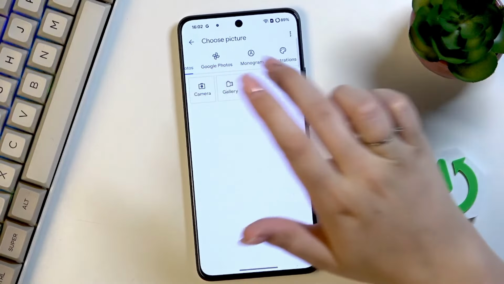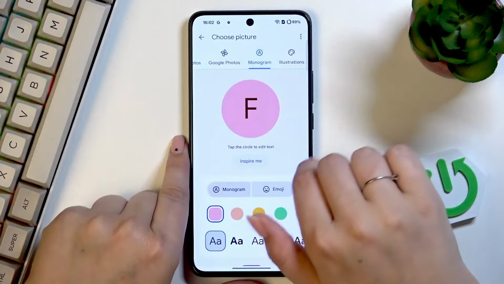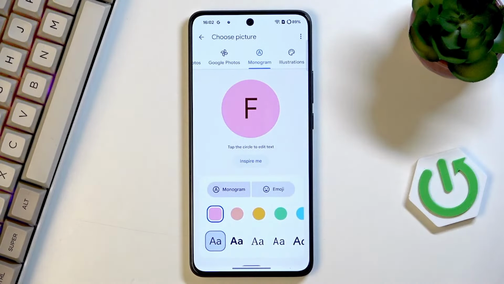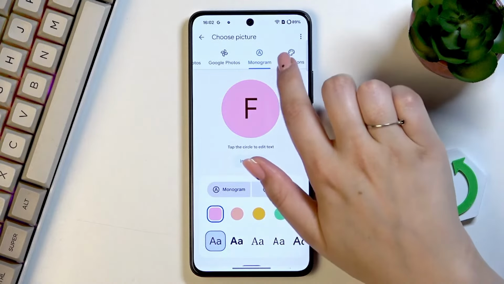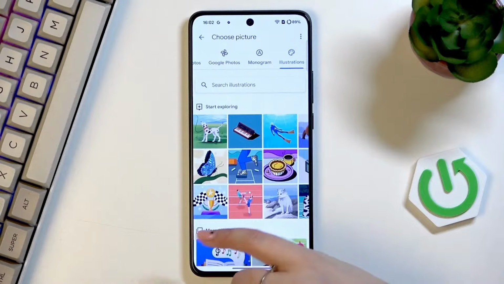In Google Photos we've got our backed up photos. In the monogram we can simply use the first letter of the name or surname or both, and change the color of the background and the font. Or we've got the illustrations, which are free of charge and they are available online.